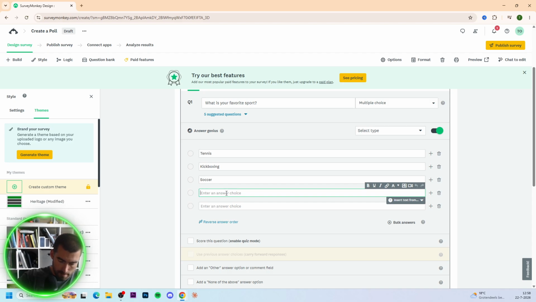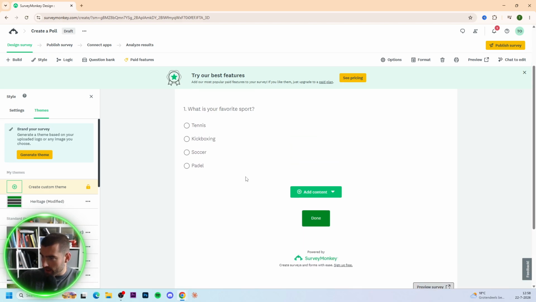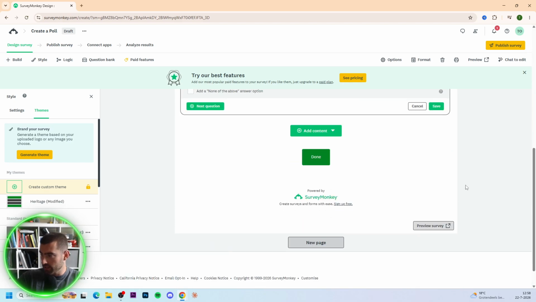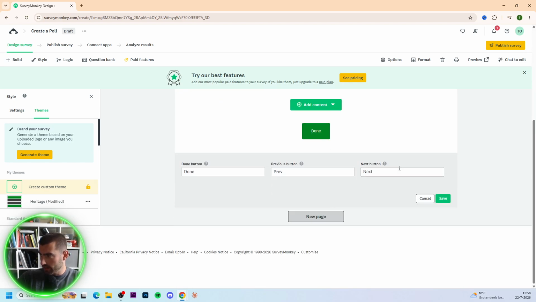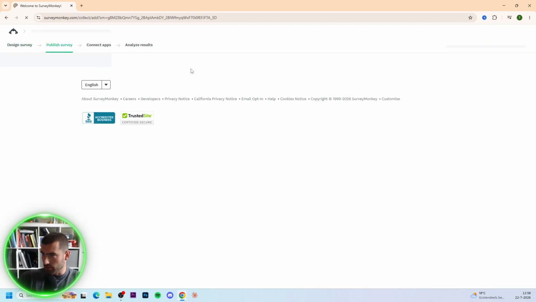Let's do something like paddle. I don't know if you ever heard of that sport, but it's a nice sport. Then we do right here save. And then you see right here a question with what is your favorite sport? Now we can click right here on one question and then you can fill that one in. So let's go right here to save and then we do publish survey.